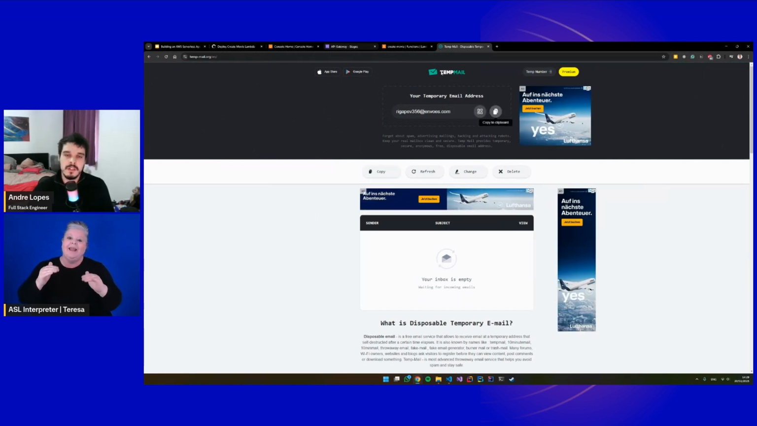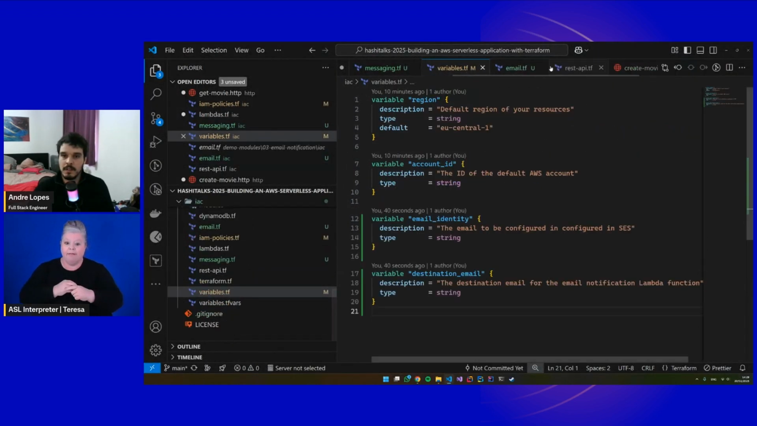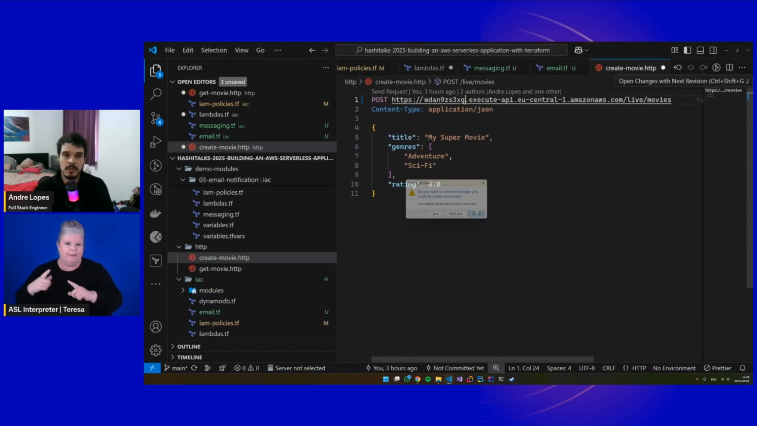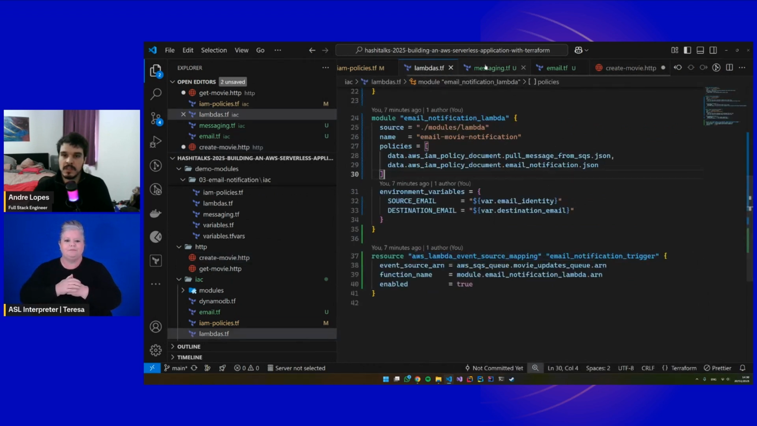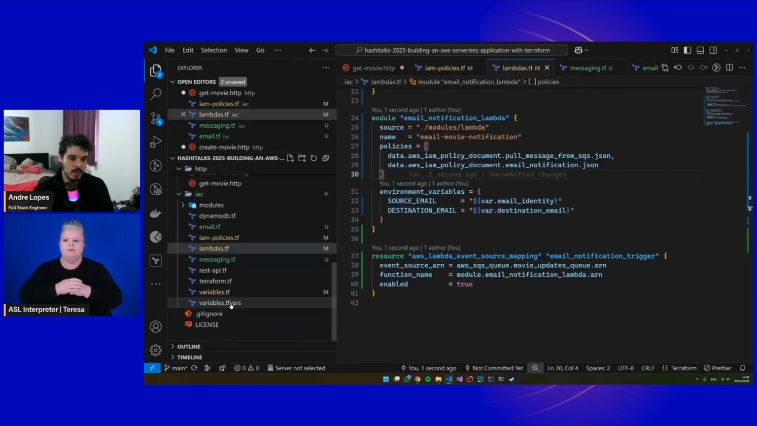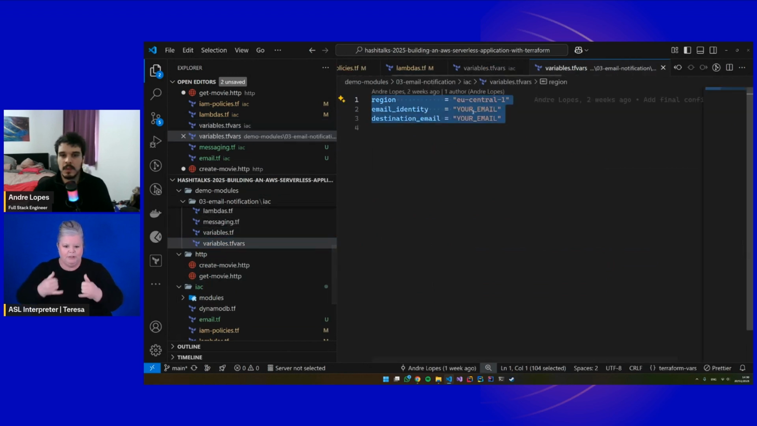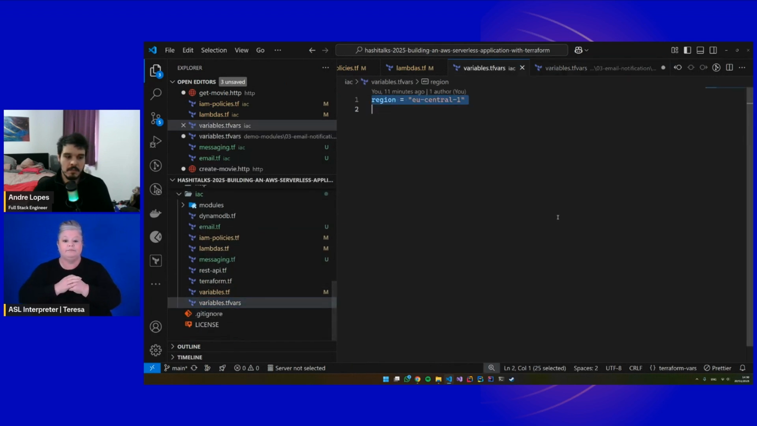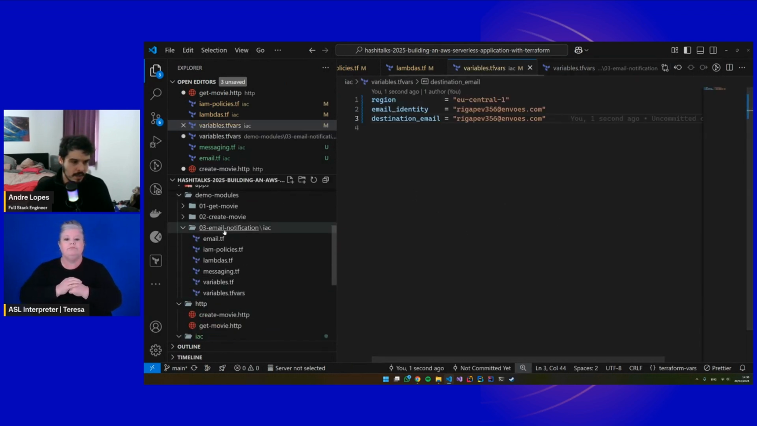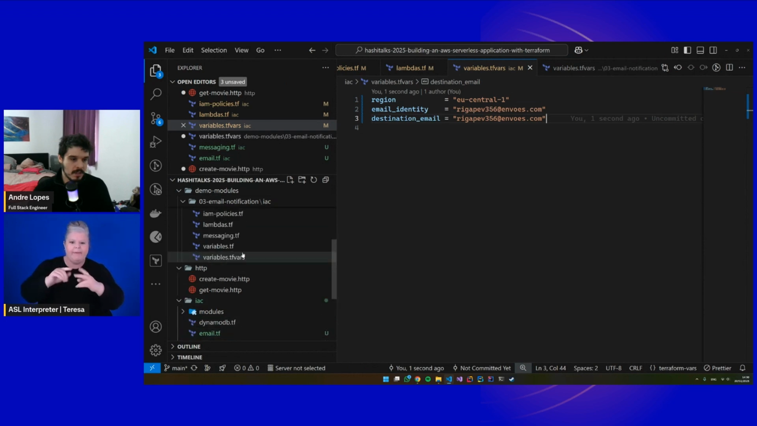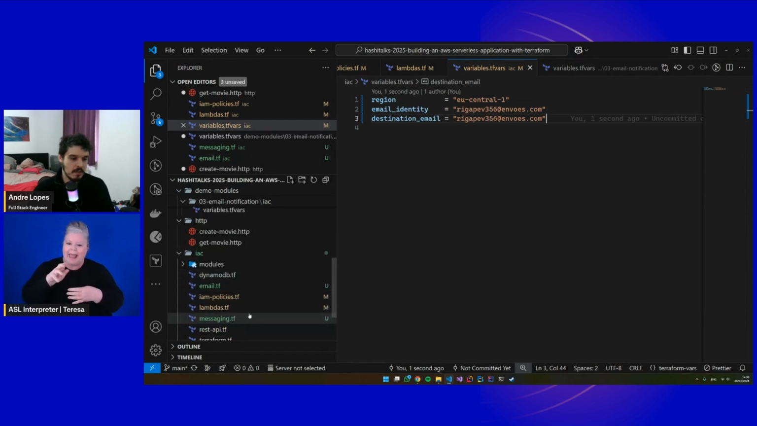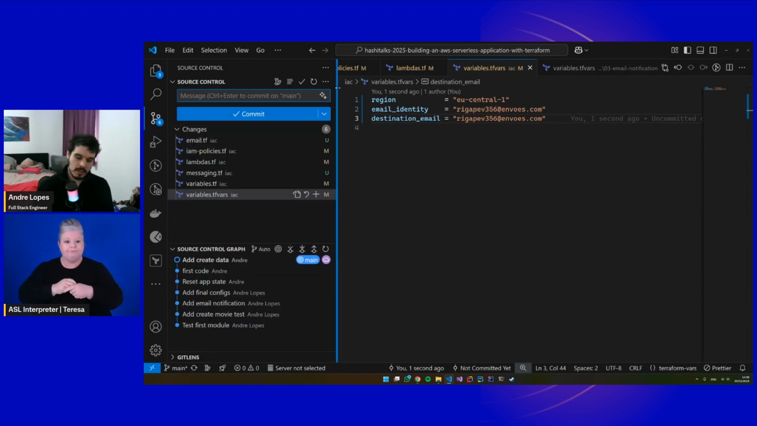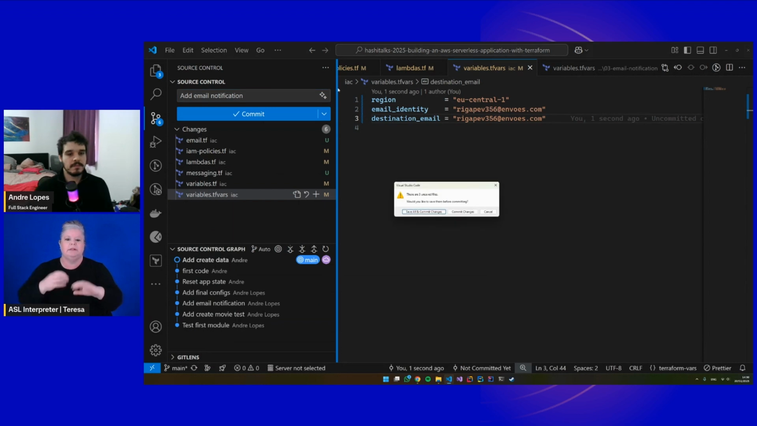So I got this email here. I will put it in my variable here, in variables.tf. I will just put this email here and then put it here. So I think I put everything: email, policies, lambdas, messaging, and variables. Okay. So now we push it, add email notification.